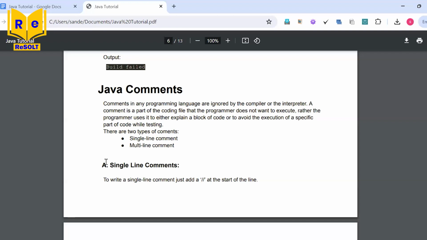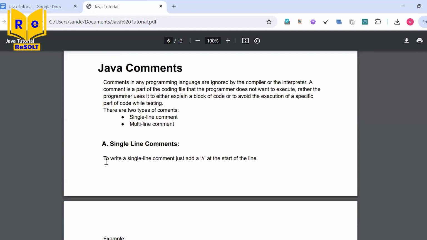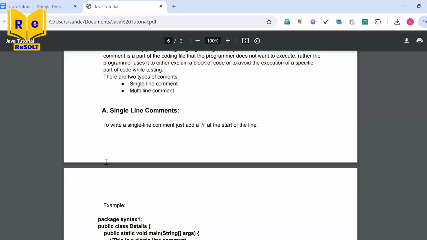So you are using those multi-line comments. Okay. And comments will be ignored by the compiler. The compiler will just ignore those comments. It will not execute the comments.